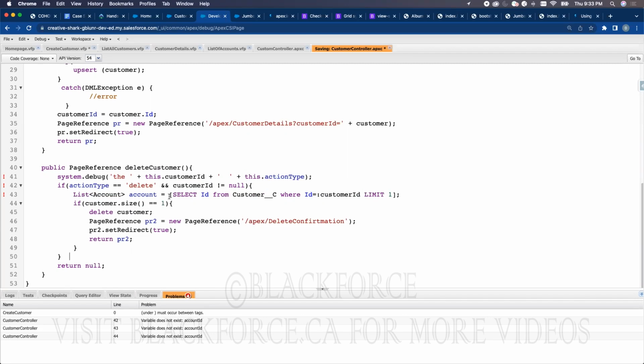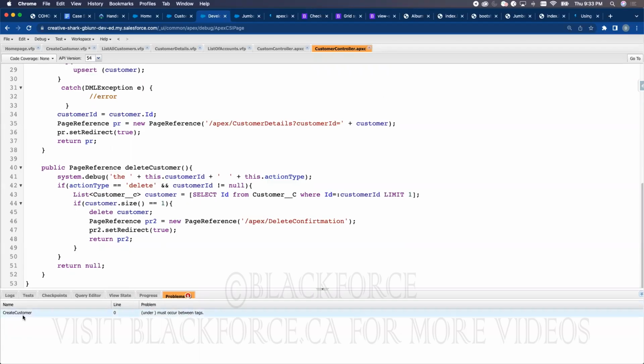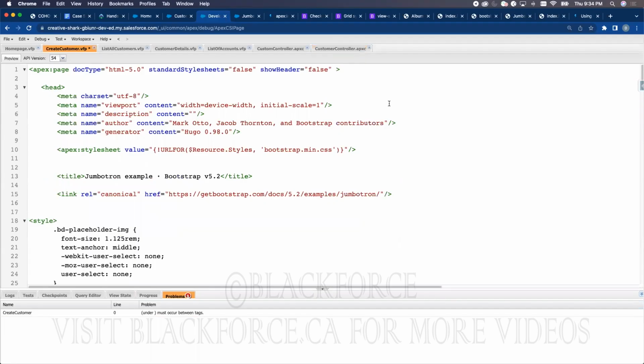Just waiting for it to save. Illegal assignments on line 43, customer lists. And we have customer, okay? So the last one is this tag. It's on the create customer page, so our controller is working fine. The only thing left is this tag, which is a create customer.